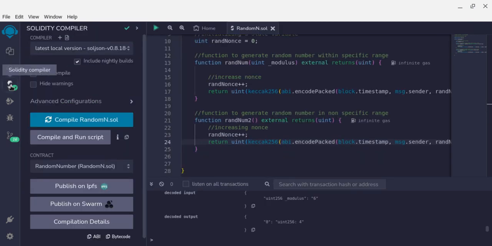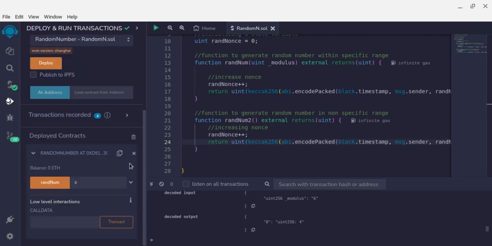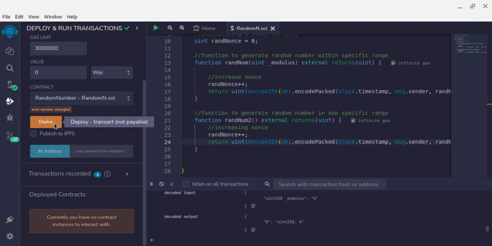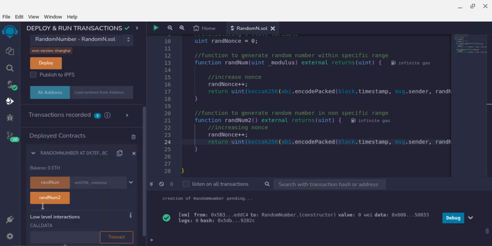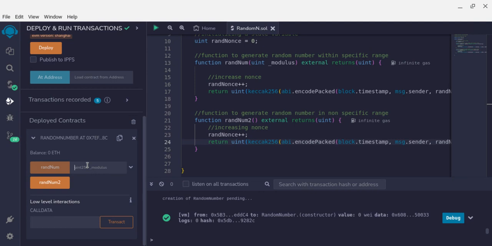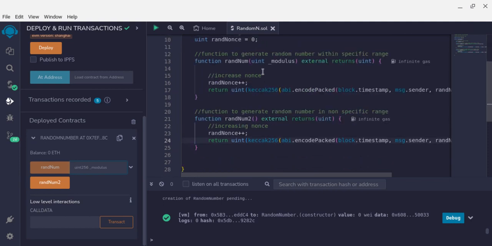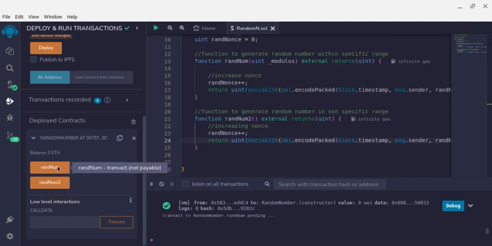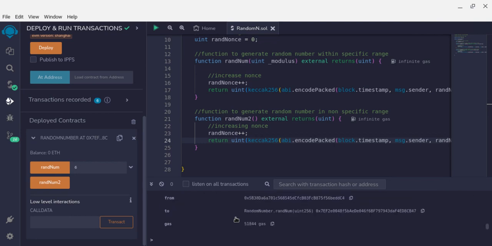So I've been able to successfully compile and deploy this smart contract. All right, so this is the first one, which generates a random number within a specific range. Like I said, I've declared 0 here, so let's say 0 to 6, and come to the terminal to check it out. From the decoded input, this is what you input, 6, and the decoded output gives me 5. That means from the range of 0 to 6, it generated a random number, and it gives me 5.